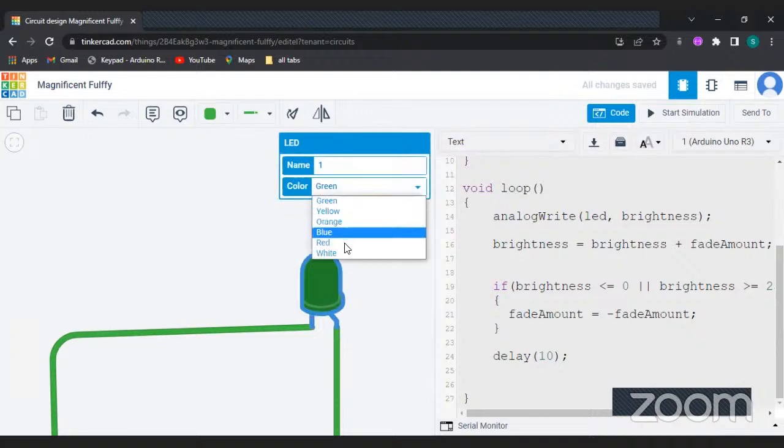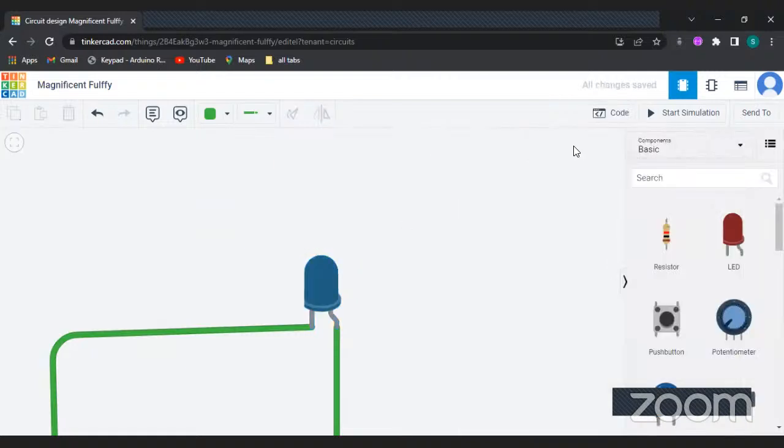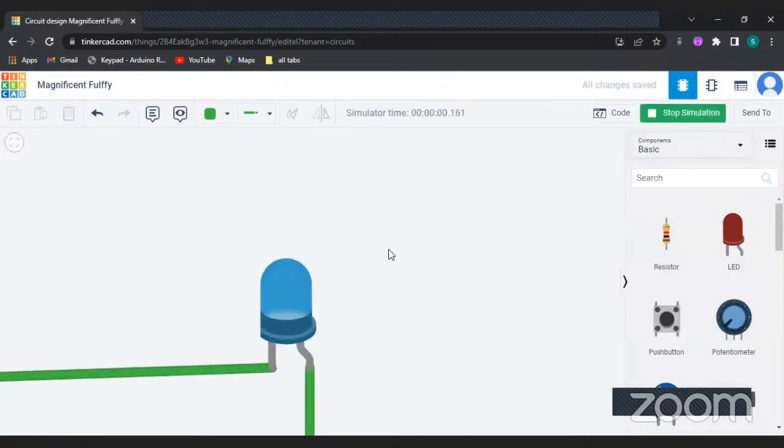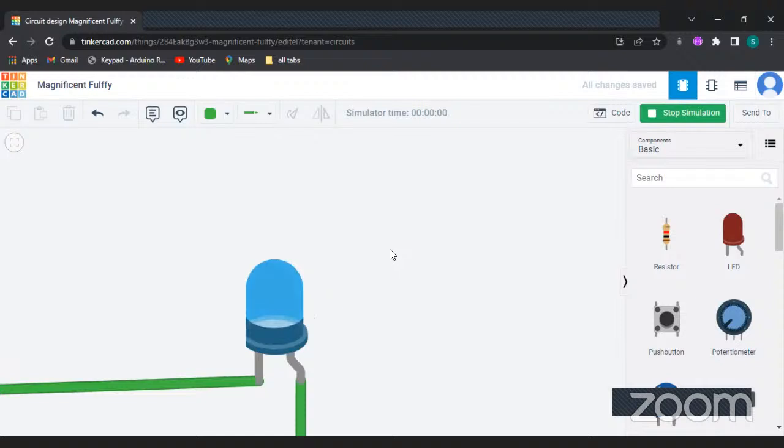Let's use white. Would white be okay? No, let's use blue. Okay, let's see how blue works. Start the simulation again. Just pay attention, look at the screen. Yeah, it's fading, increasing brightness gradually. Good. So this is exactly how we can fade an LED using Arduino code.